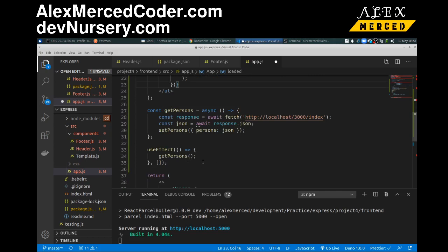Use effect, get persons is inside the function. That should work because it's defined right here. Let's change the name of this variable so it doesn't conflict with other stuff. Const result. Make this result. See if that does anything.